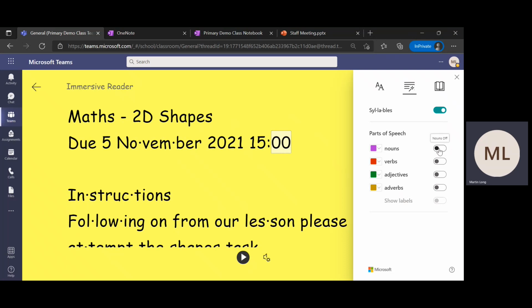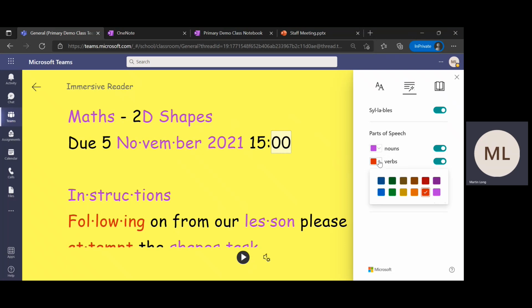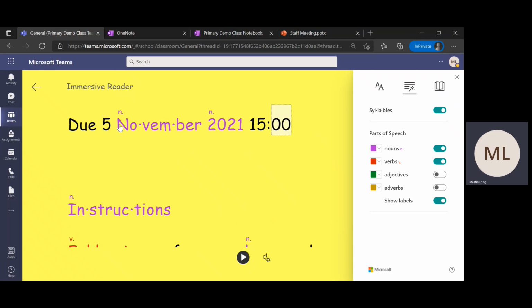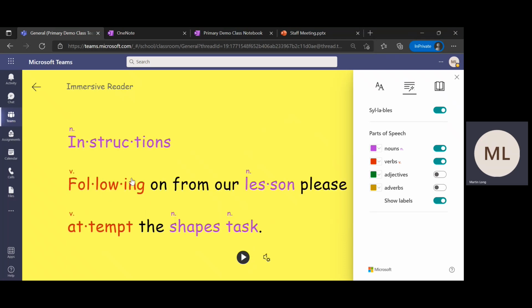And then you could say, well, I want to label up the nouns and the verbs, and they are suddenly there on screen, shown very clearly with a colour. If you need to change the colour, not a problem. Just use the drop-down box. And also, if you need to label what's going on, you can switch on labels, and then you can see there's an N for noun and a V for verb, and everything is there for you.